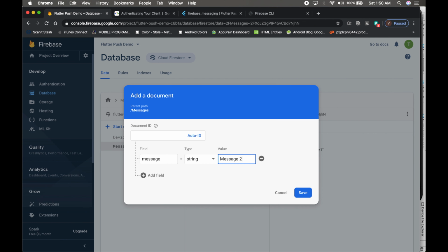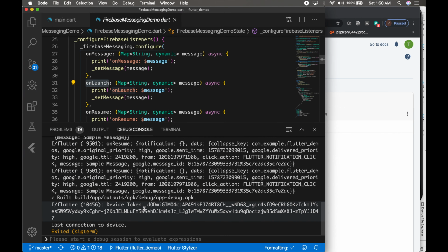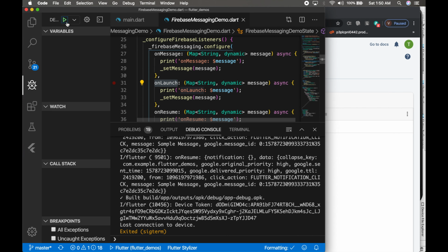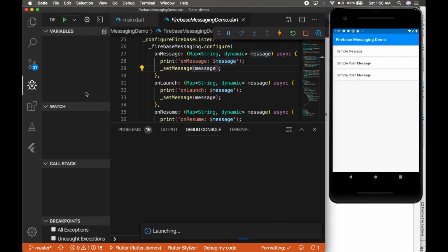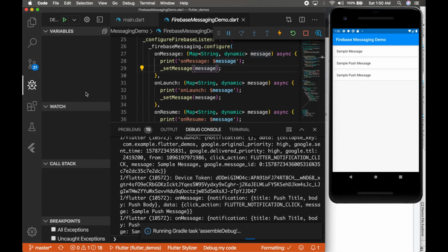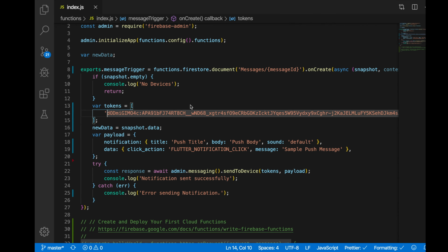So let's create a new document. Now this should trigger our cloud function. If you look at our device, we can see that's our message from the cloud function. So that's working. When we add a new document, our cloud function will be triggered and it will send the message to that particular device ID that we have set.